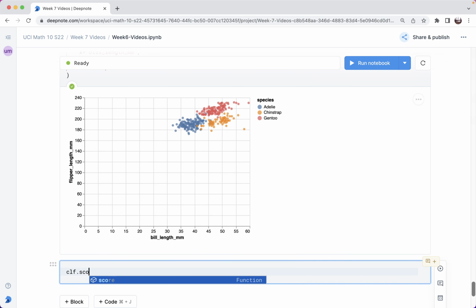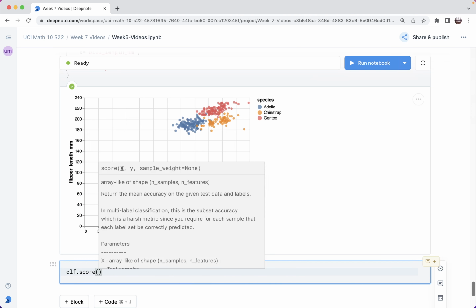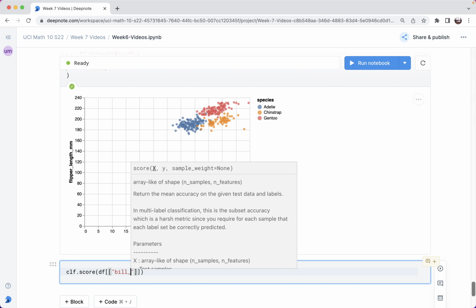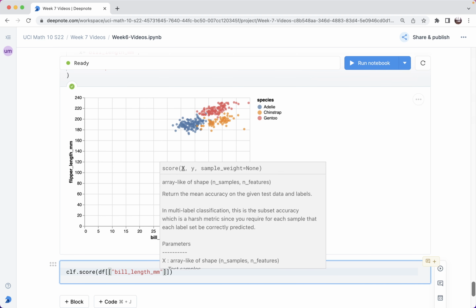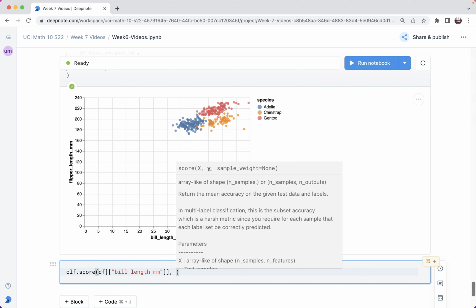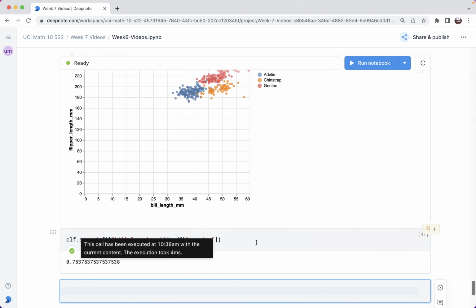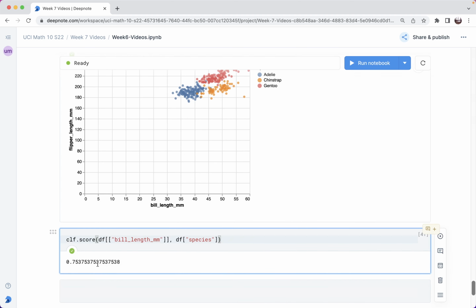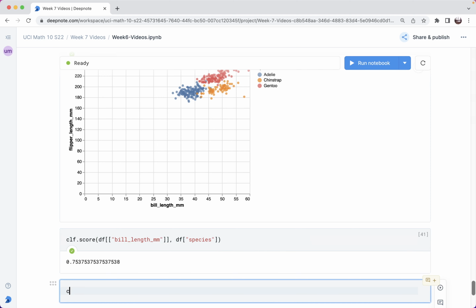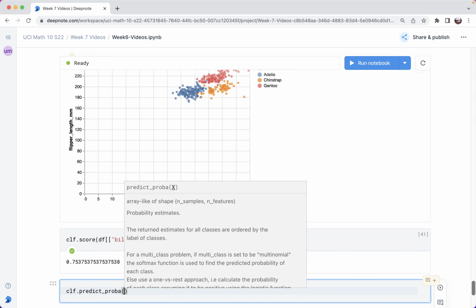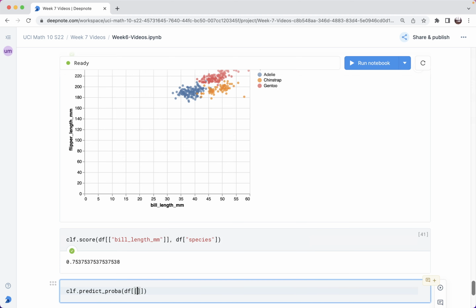So clf.score. What were the inputs? That was the bill length again. And then what were the true outputs? The true outputs were df.species. And this is saying it had a 75% accuracy. And if I look at clf.predict, instead of predict, do predict_proba for predict probability. And again the input is bill length.